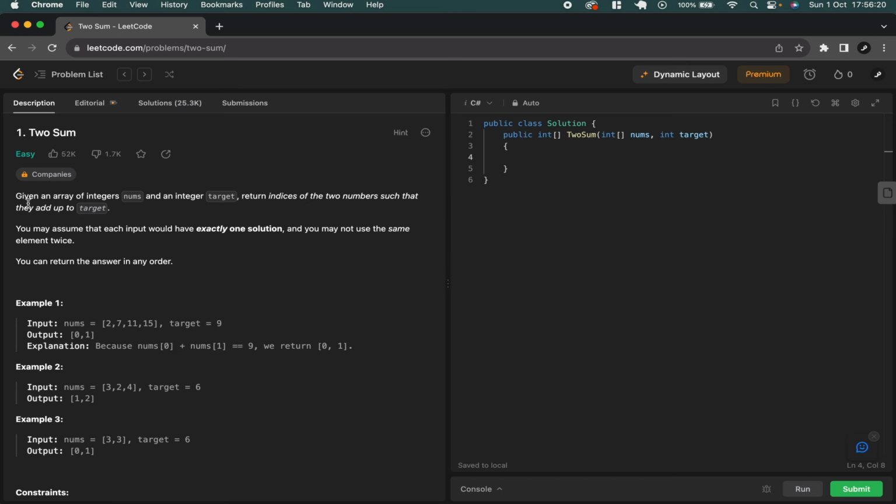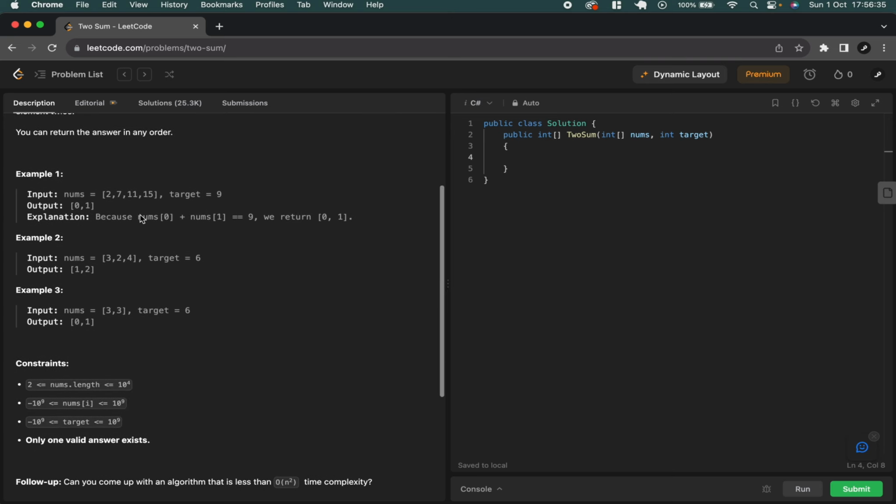So let's begin by reading the description of this challenge. Given an array of integers called nums and an integer called target, return indices of the two numbers such that they add up to target. So let's look at this example.